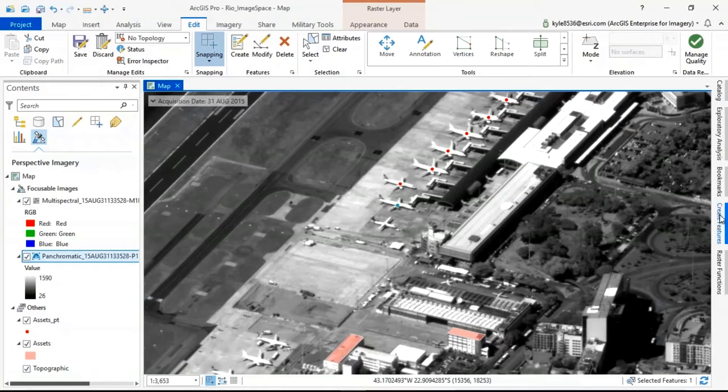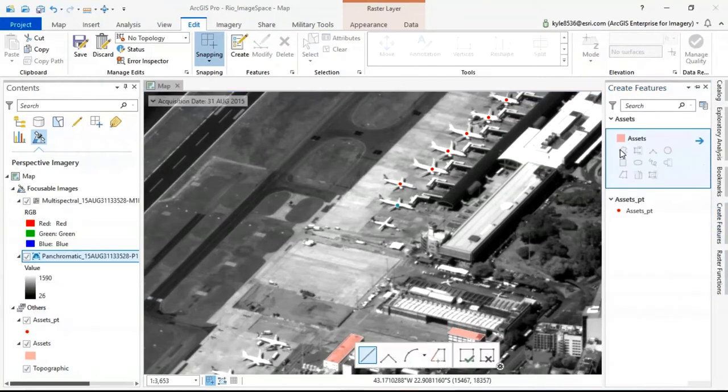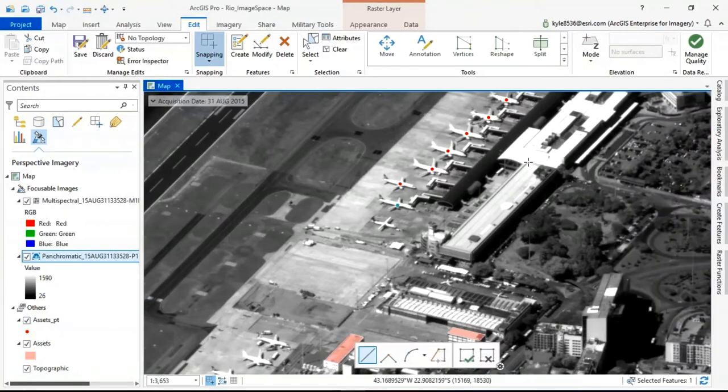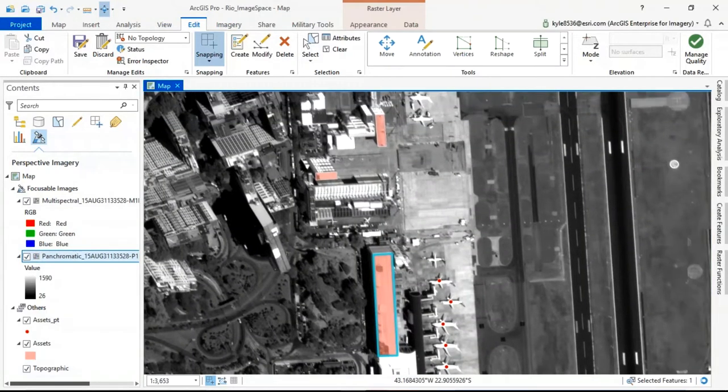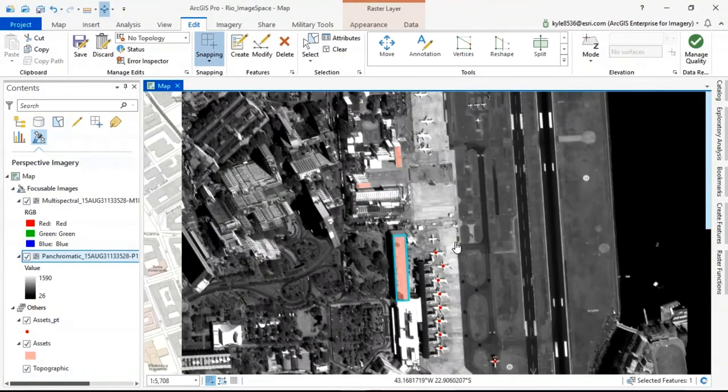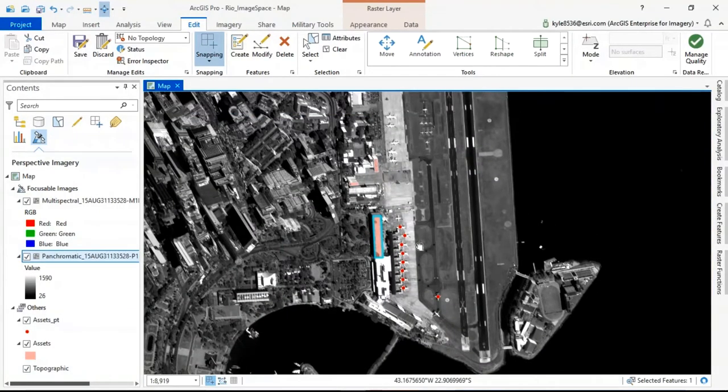And we can also even document the buildings around the airport as well. And when we're done with these documentations, you can see that they transfer over to map space as well at the accurate locations.